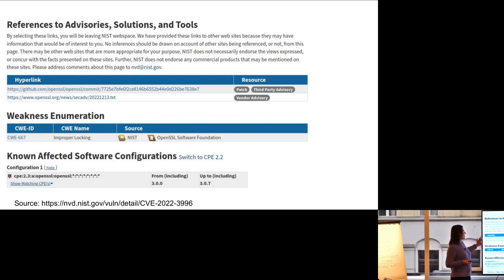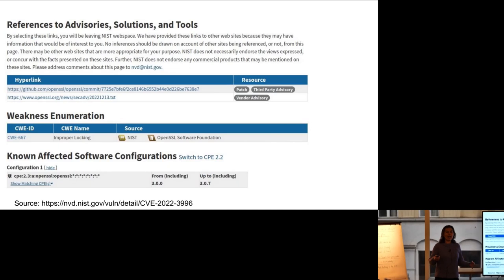As a first link, you have a link to the commit fixing the issue, which is pretty cool for a security researcher, because you can look yourself at what is broken. And you have a link to the security advisory. So this one is pretty cool here. Then you have weakness enumeration. There's a standard that describes every type of bug you can make, and this is using that standard.